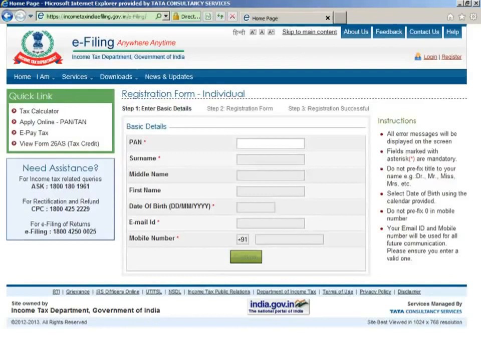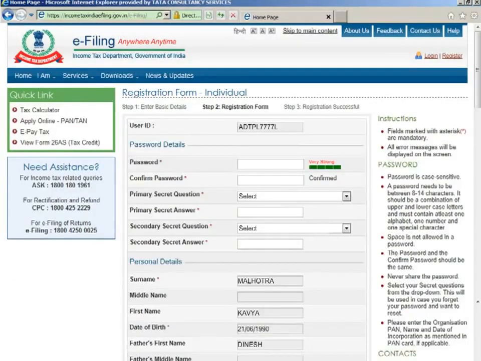The basic details screen will appear. Type your PAN, surname, middle name, first name, date of birth, email ID, and your 10-digit mobile number. Please note that a valid email ID and an active mobile number are mandatory, as they will be used for all future notifications and communication. Now click on the Continue button.